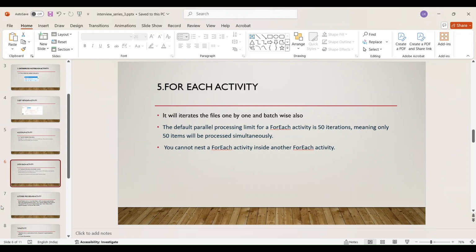Here also, the default parallel processing limit for the ForEach activity is 50 iterations only. So the first time you are dumping, 50 items will be processed simultaneously, I mean at a time. Okay, and one more interview question they may ask: is a nested ForEach possible using this ForEach activity? No, we cannot nest a ForEach activity inside another ForEach activity. Then how can you achieve it? For that we can use the Execute Pipeline activity.